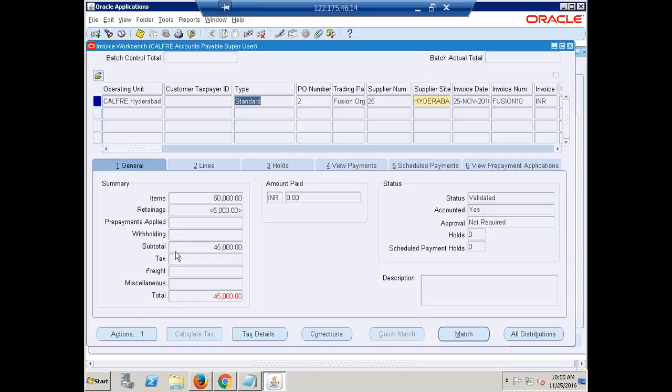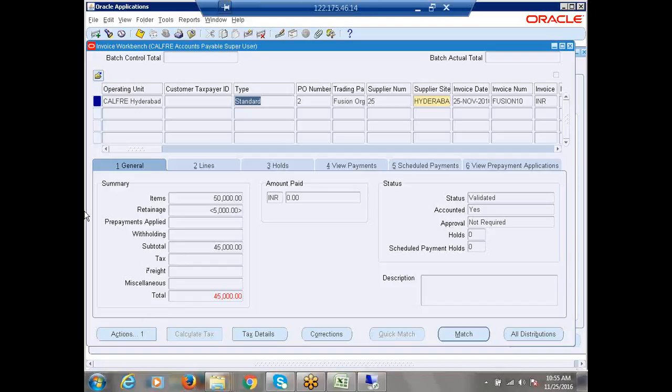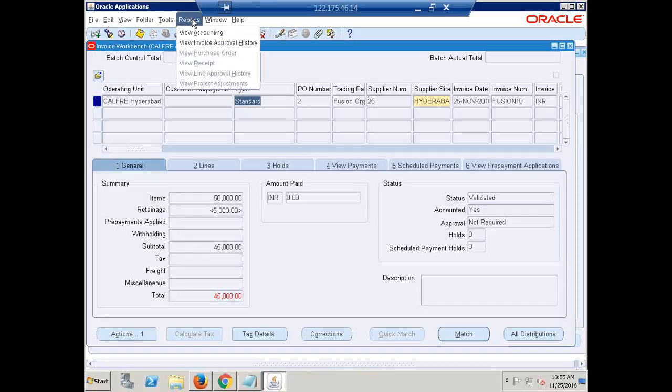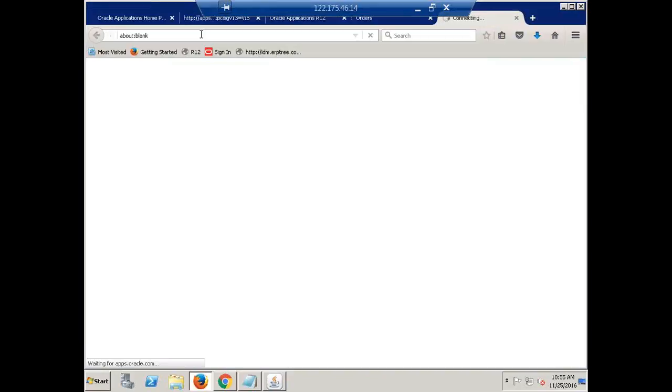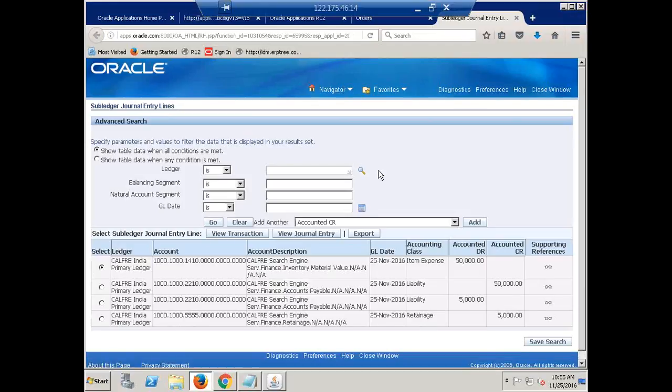So now see the accounting entry. From where to find the accounting? Tools, go to reports. Payment level we don't find reports. Okay. Reports, view accounting. So here the system has to include retainage also. The retainage amount is what we are going to hold. Okay. That's a liability for us, but we are going to hold it. See the accounting entry.